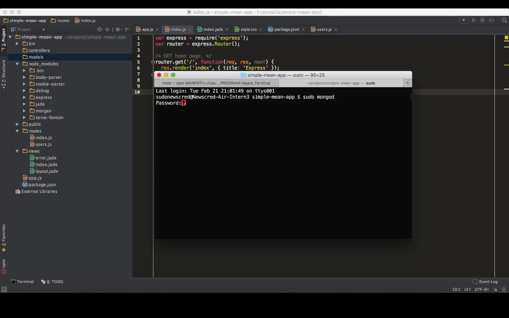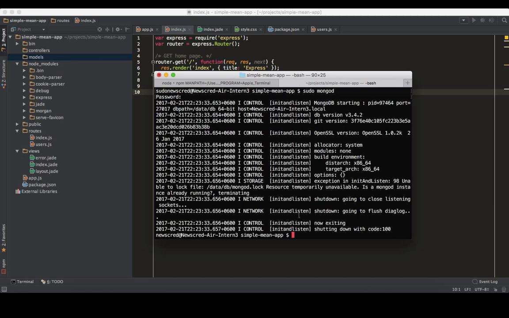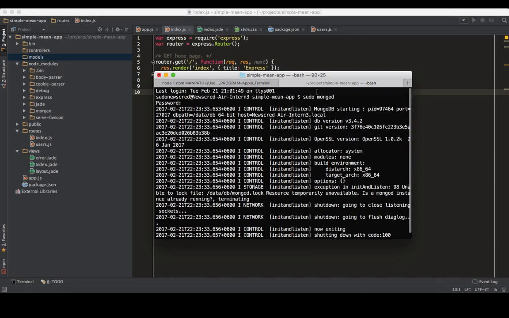So this basically opens your MongoD shell and starts the MongoD server, and mine is already on. That's why it's giving me this shutting down now, exiting, because it's already on. So that's how you run your MongoD server: sudo mongod. You could just write mongod, but I don't have root access, so I had to write sudo, which gives me the root access.